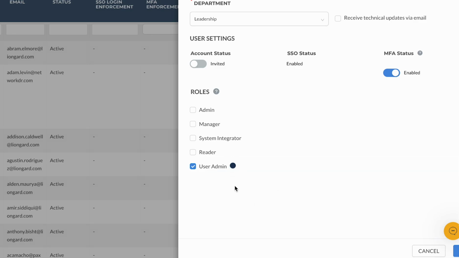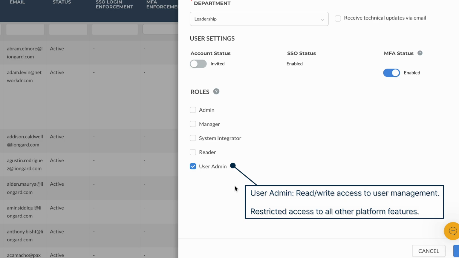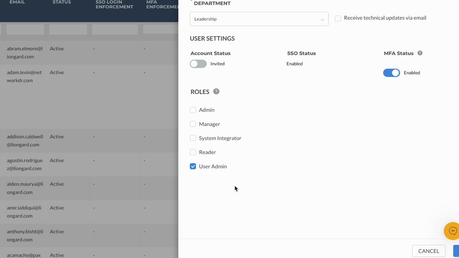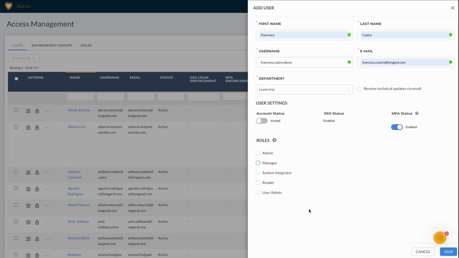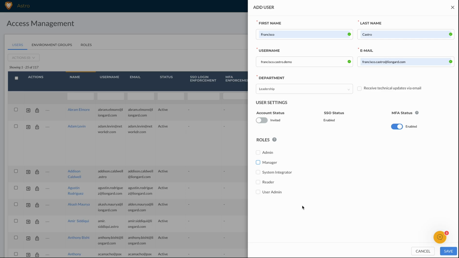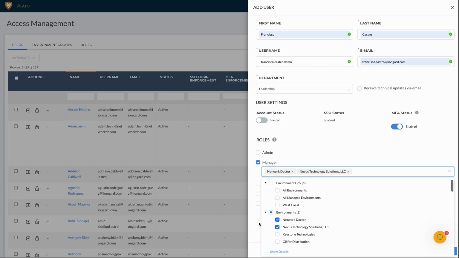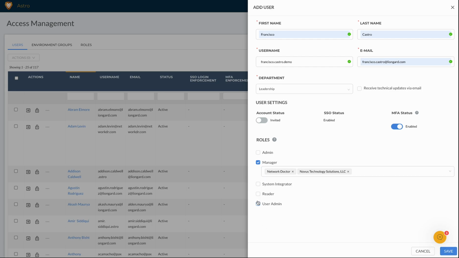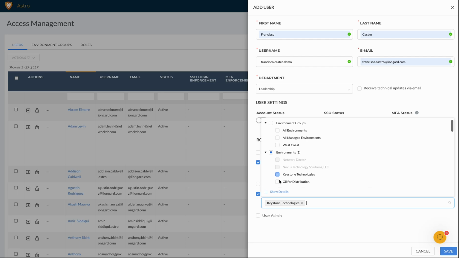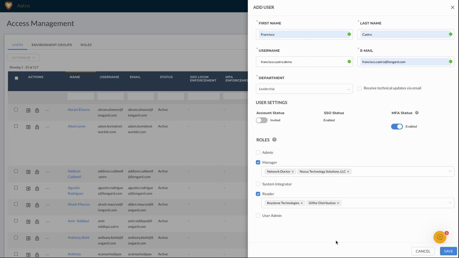Lastly, the user admin role will only give read and write access for the creation and management of users. Please note that this role does not allow for view into company settings, environments, platform integrations, inspectors, agents, users, and all features in Liongard for all environments. You may mix and match some of these roles. For example, a user can be assigned the manager role for a number of environments, while being set to reader for another number of environments. This gives you ultimate control to decide what users have access to which environments and with which permissions.